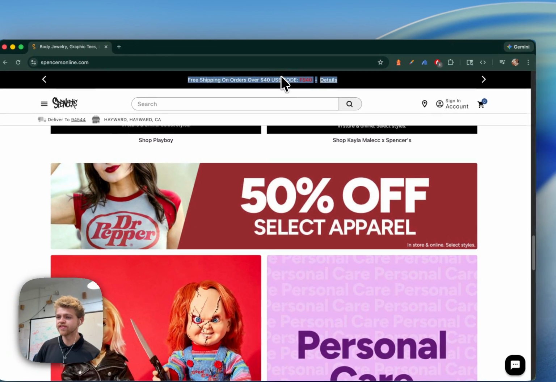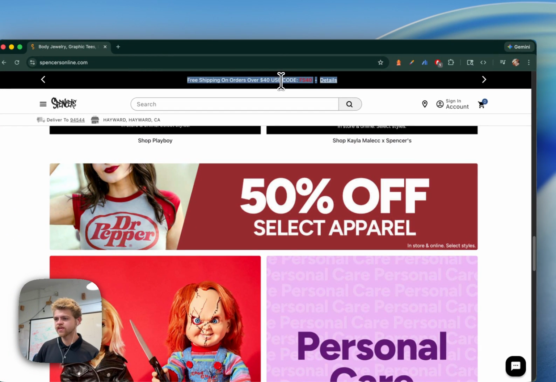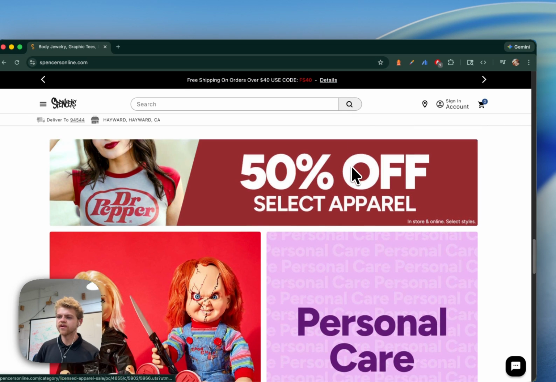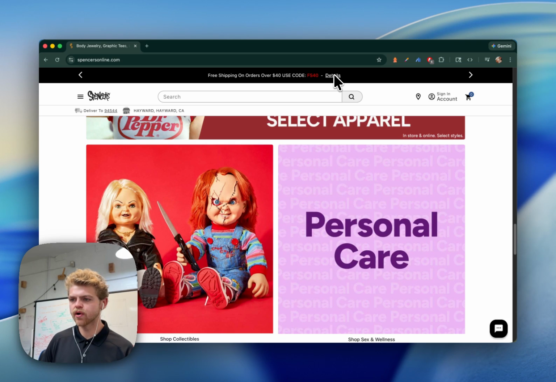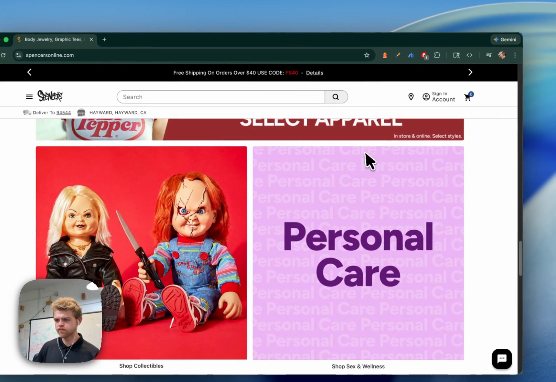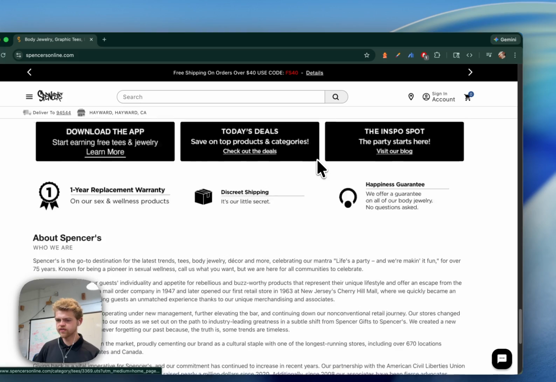Also, they have a ton of these call to actions at the top. They have details. I don't really care about the details. I would be just pointing them to a shop now, shop our code now, something like that. We're going to continue scrolling on here.